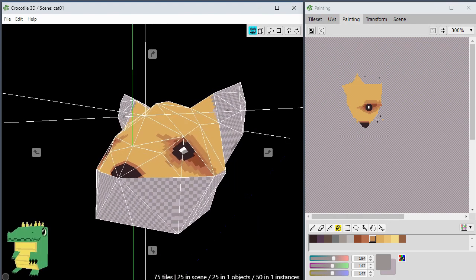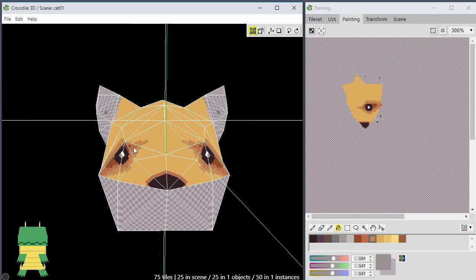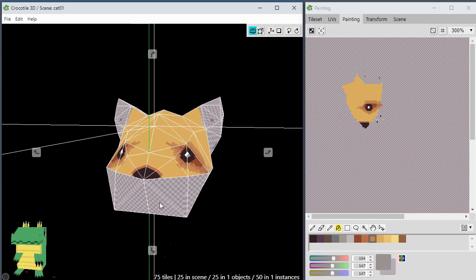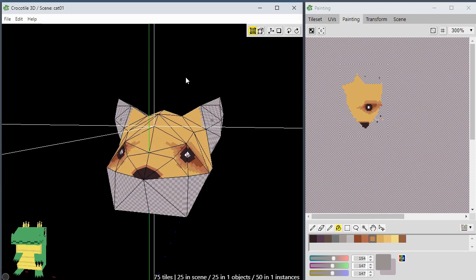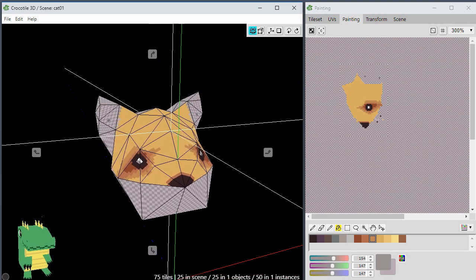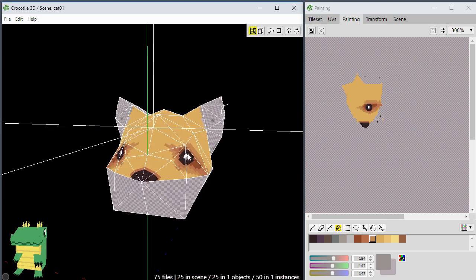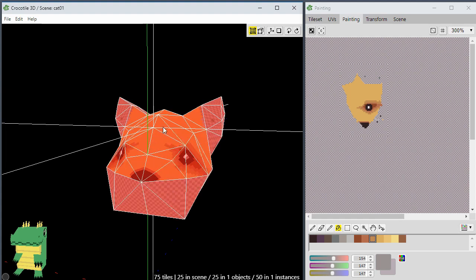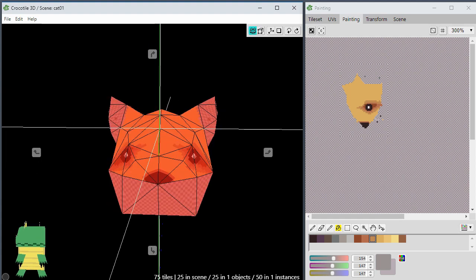And notice how this section's automatically mirrored. If you didn't want to use a mirrored object, you could just copy, paste, mirror, and then reverse the tiles and that sort of thing if you wanted to do it that way. You could also deconstruct this object, and it'll deconstruct it so it's not inside an object if you wanted.